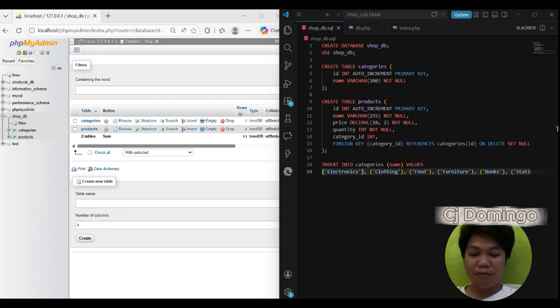Our product catalog management system is powered by a relational MySQL database named ShopDB. It consists of two primary tables, categories and products. This structure ensures that our data is organized, scalable, and follows industry standard normalization.